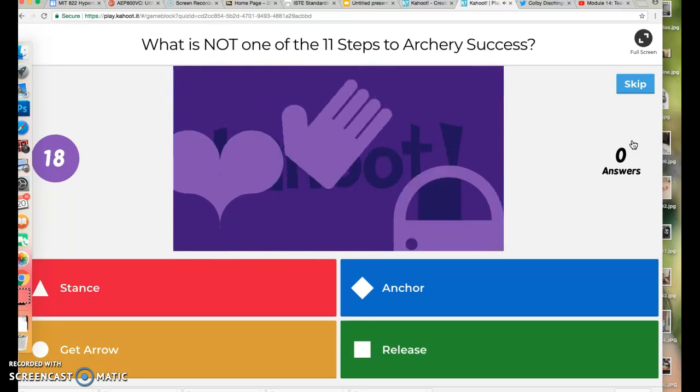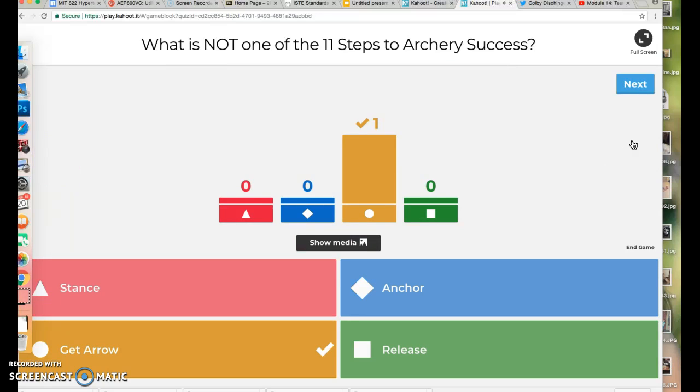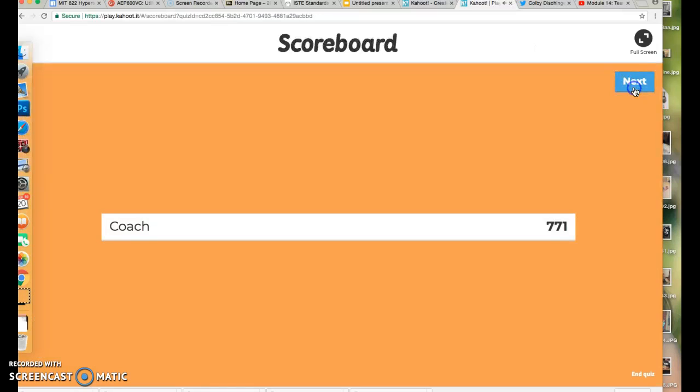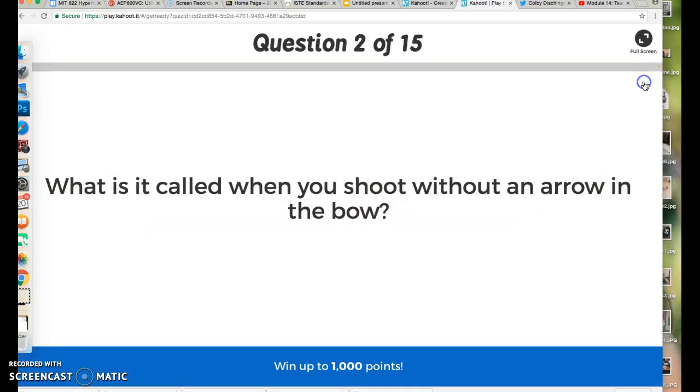I'm going to go ahead and answer get an arrow because that is not one of the 11 steps, and click next. And I'm currently in the lead. And the point total is based off of accuracy and how fast you do it. Go to the next question.